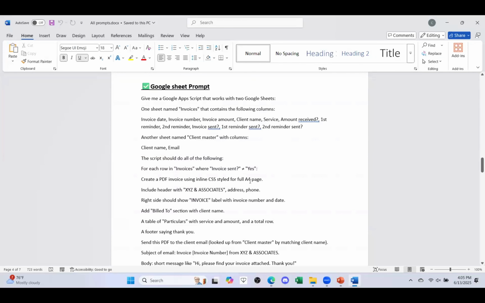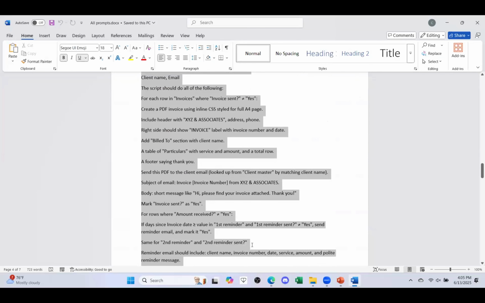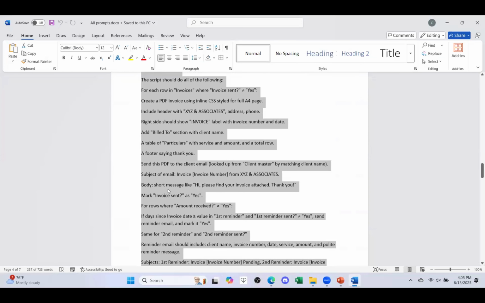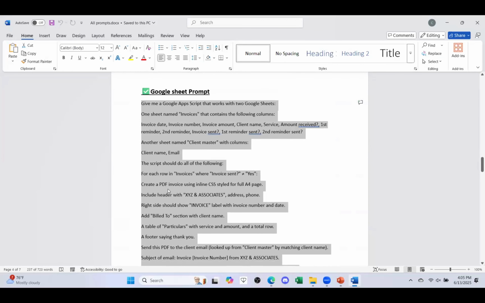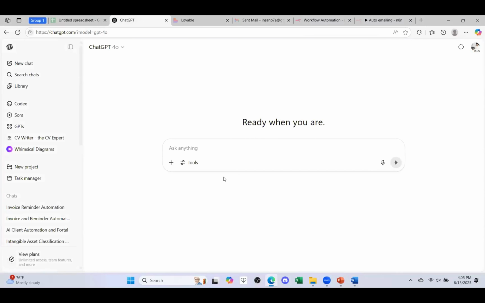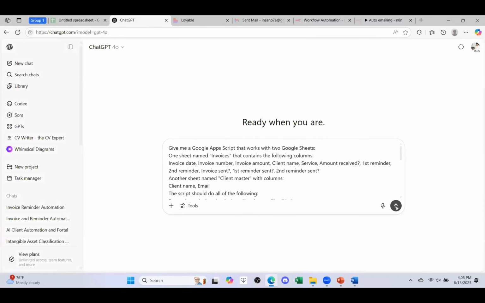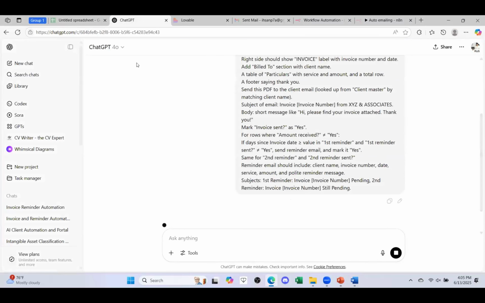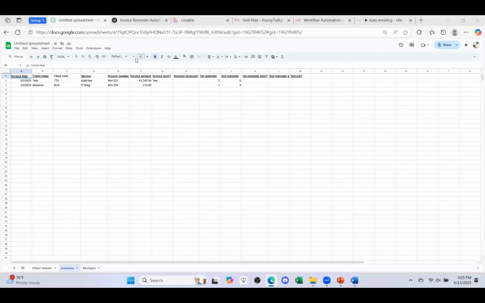After that, send the prompt to ChatGPT. This is my prompt. I'm not getting into a detailed explanation because it is self-explanatory, and in any case, you will have this on the ICAI AI portal, uploaded later on. I'm just going to copy this prompt. It's a basic prompt. While the code is being generated, I'll show you what to do next.